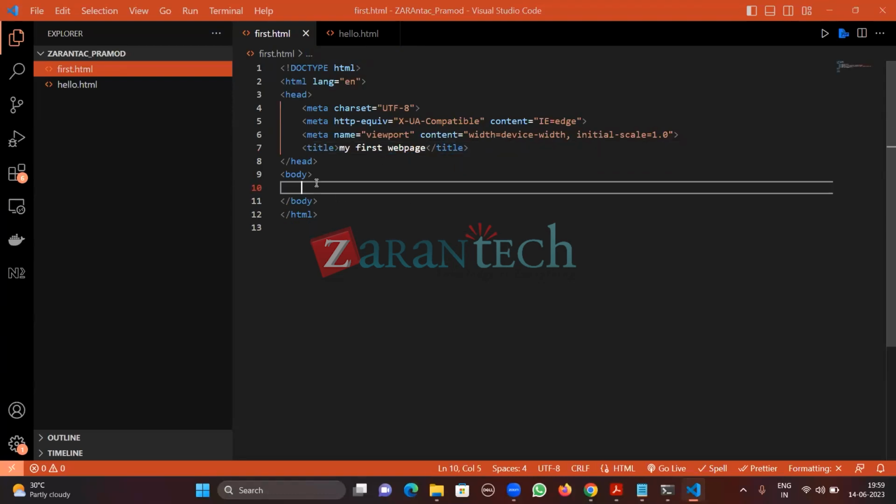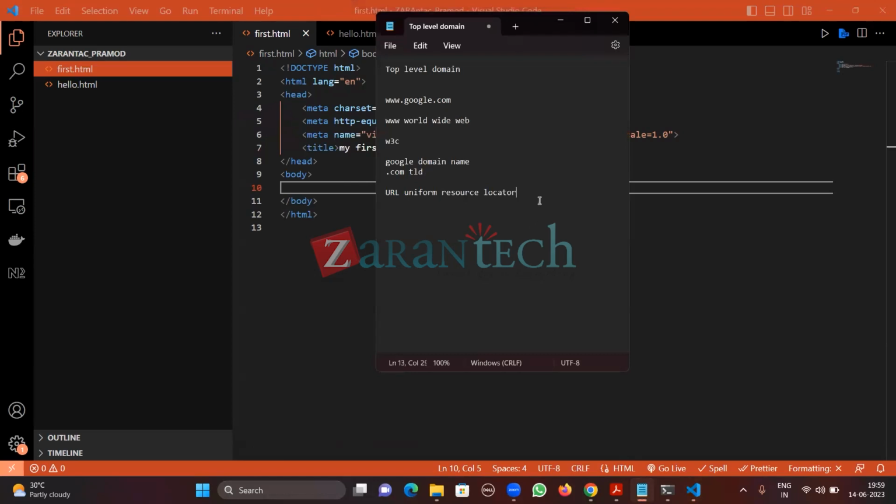Okay. Now here, body. Before moving on to the body part and typing anything, I want to explain the types of tags. In HTML, we have opening and closing tags. This thing is called a tag, right? So we have two types of tag. One is called a container tag, and another is called an empty tag.